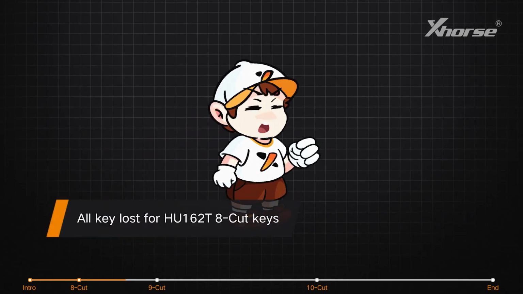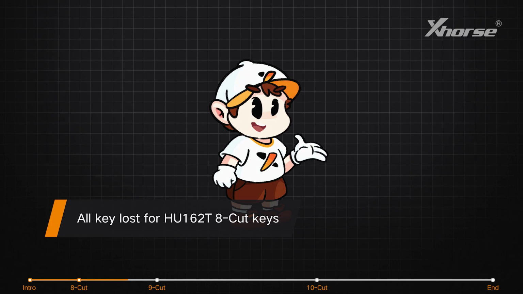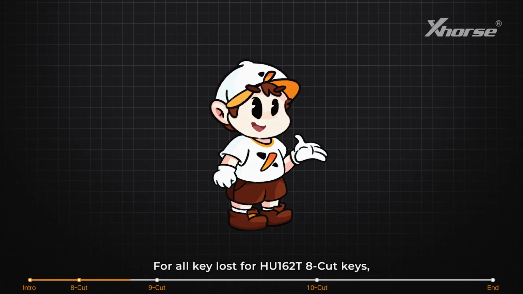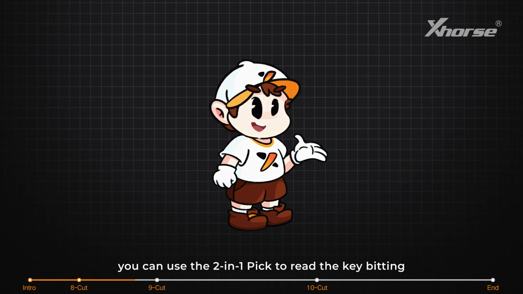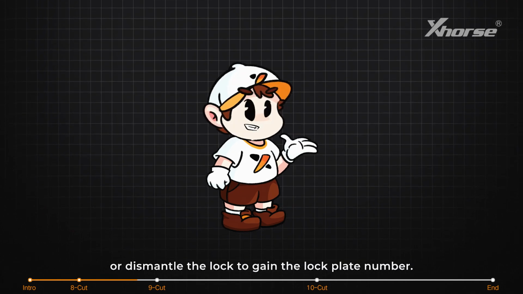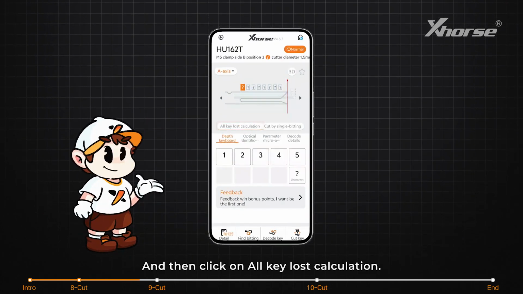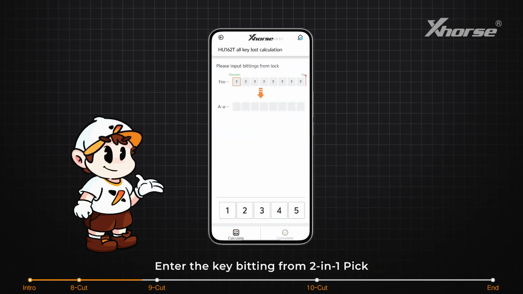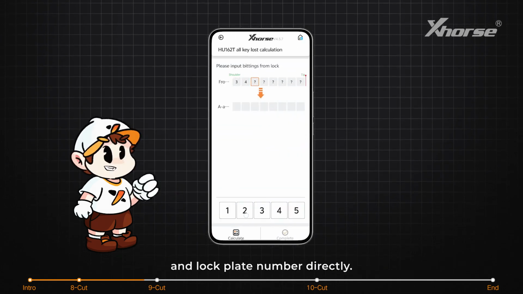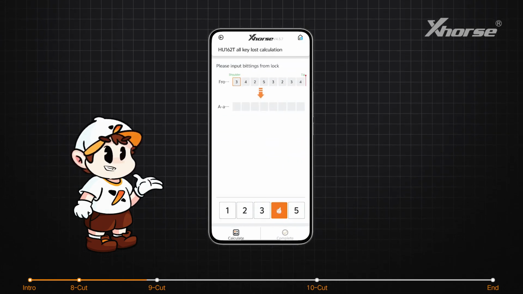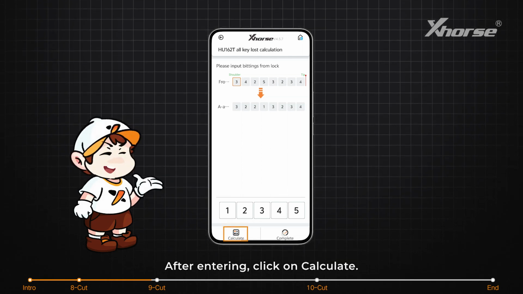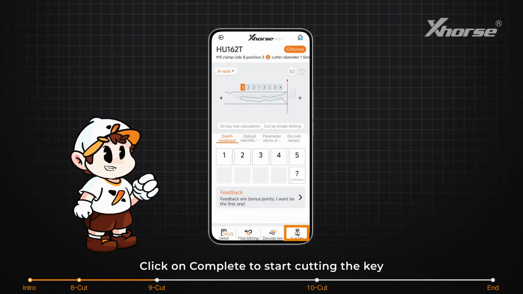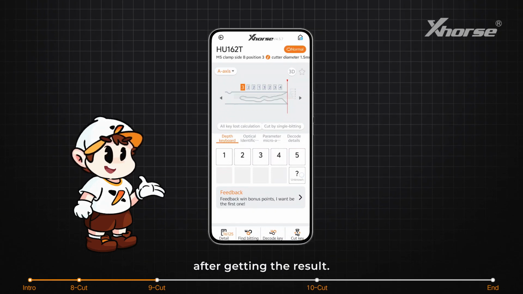All key loss for HU162T 8 cut keys. For all key loss for HU162T 8 cut keys, you can use the 2-in-1 pick to read the key bidding or dismantle the lock to gain the lock plate number. And then click on All Key Loss Calculation. Enter the key bidding from 2-in-1 pick and lock plate number directly. No need to convert manually. After entering, click on Calculate. Click on Complete to start cutting the key after getting the result.